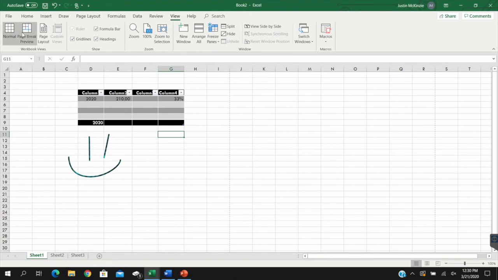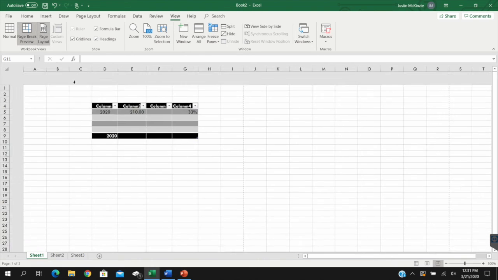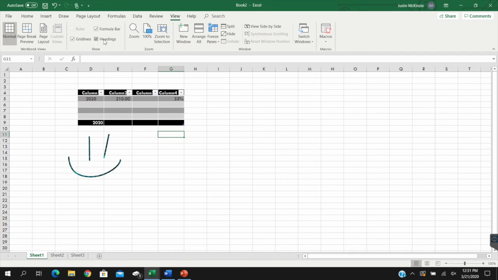Under view, you'll have your normal. You can have a page break preview, so this way you can see what will be printed on a specific page. You can see your page layout, break it down like this. I'm going to go back to normal here. You can choose what to show for your ruler, your grid lines, headers, formula bar, and your formula bar happens to be this bar here. So I have column A, row 1 selected, so it's going to be A1 here. You can type in formulas or any other data, and it automatically shows up there as well.